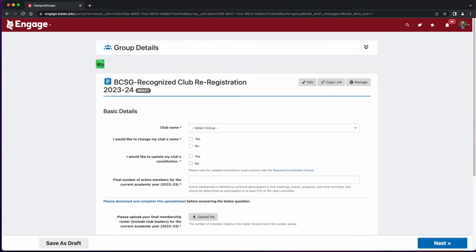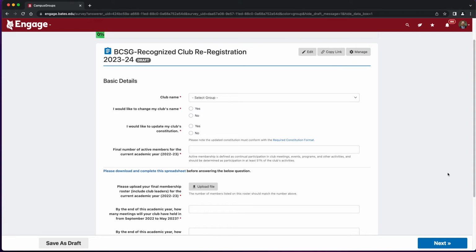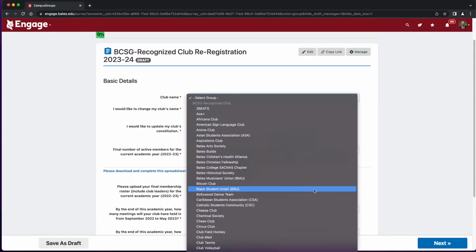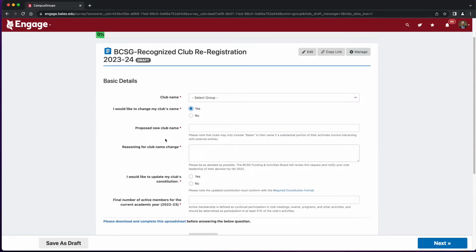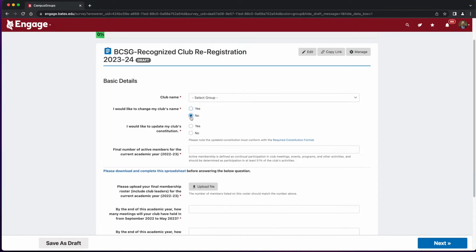Next, we come to the basic details screen. Here you'll fill out a few basic things, as the page says, that are more for your information for the BCSG Funding Activities Board, otherwise known as FAB, and Campus Life. First, you'll fill out your club name. You can choose to change your club's name for the coming academic year. If you select yes, you can propose a new name, as well as a reasoning for the club name change. And FAB will review your request and let your leaders know in the fall of whether or not that was approved. You can also choose to update your club's constitution.